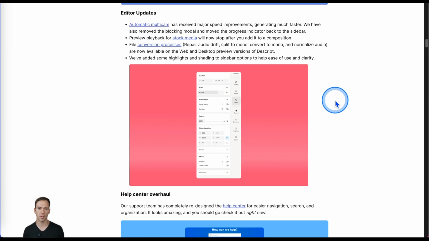And the next thing, and this is over into the changelog itself, which is on feedback.descript.com. Automatic multicam is a lot faster now, they're saying. It was pretty slow, so this will be good that it's just going to process a lot quicker once you apply automatic multicam to your podcast. The preview playback for stock media will now stop after you add it to the composition. So these are just little quality of life things that are just going to make the whole Descript experience better.